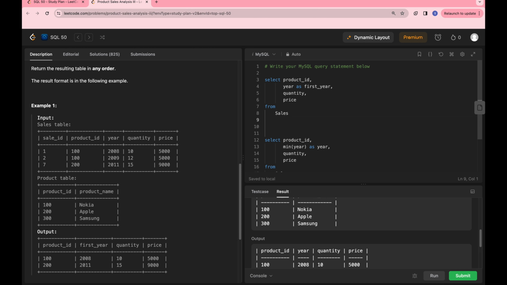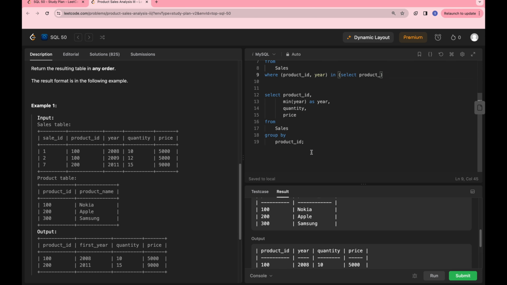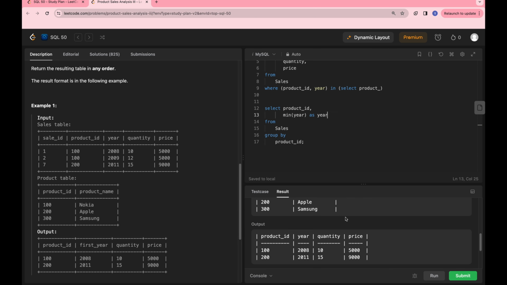All right, where, this is where we put the condition, which is a subquery where we select the min year, the first year. So where product ID and year is in, select product ID is in this table, right? So if I run this again, you will see that we'll have the product ID and the year. So the first year of each product ID.